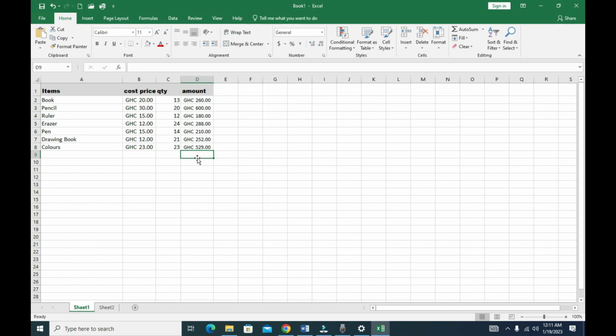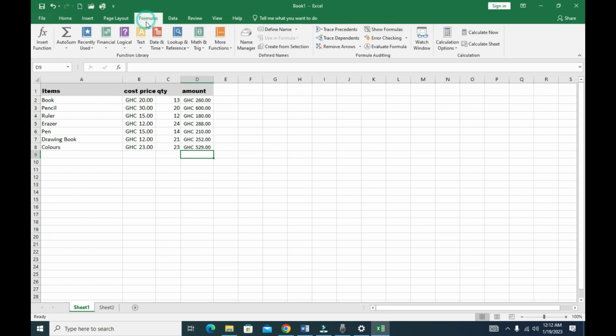Okay, so when we talk about functions, they are built-in formulas. Now get the difference here. When we were dealing with the calculation here, we entered an equals sign, and then we selected the cell that contains those data. That is a formula. But functions are built-in formulas. Now when you go to the Excel formula tab, you can see a lot of functions over here. I'm going to work with the most basic ones that you normally use every day.